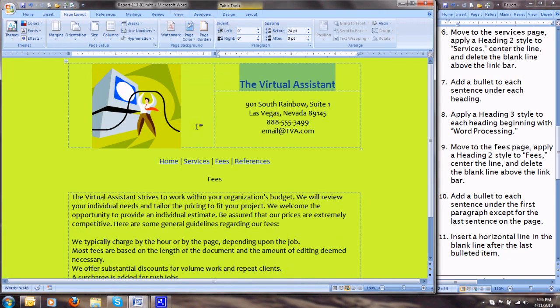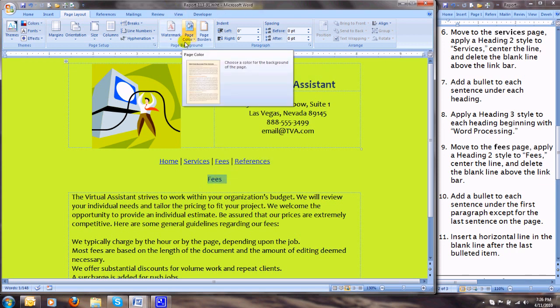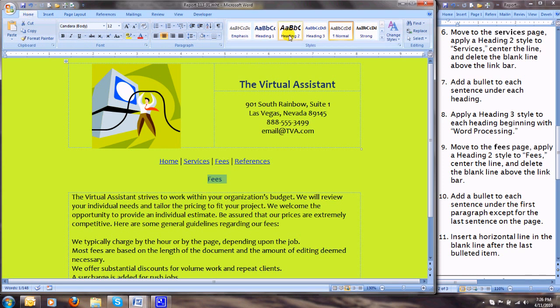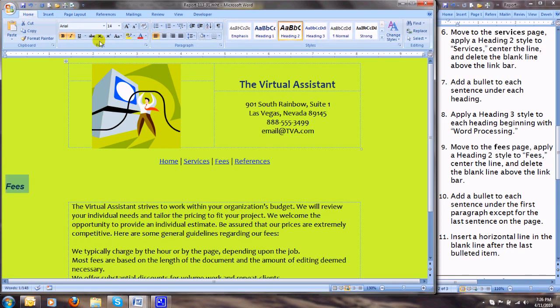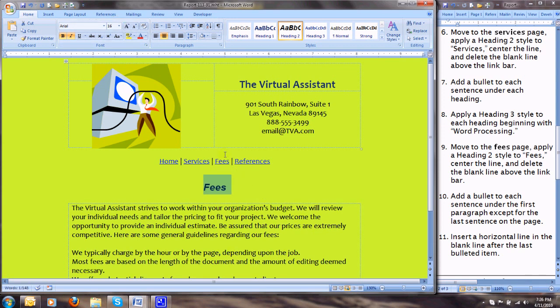That's 113.91. In step 8, you'll see that we want to apply the heading 3 style. I'm sorry, we want to apply heading 2 style to fees. You need to go back to the Home tab. We need to center it. I'm going to increase it to size 16, and then we're going to delete the blank line above the link bar.